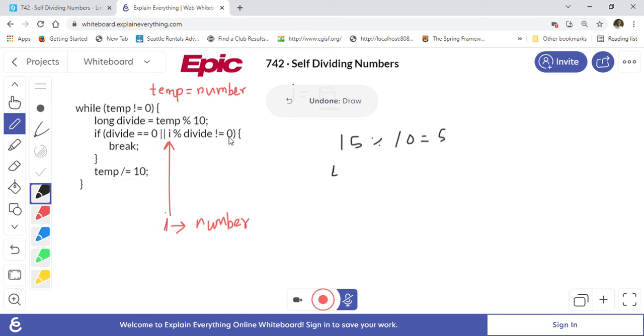So we will take another number now, let's say 16. 16 is not a self-dividing number, so we will go through this logic again. Let's say our temp is equal to 16 now. 16 is not self-dividing because it is divisible by 1, but it is not divisible by 6. So let's go through this logic now. First thing is we will assign temp is equal to the number.